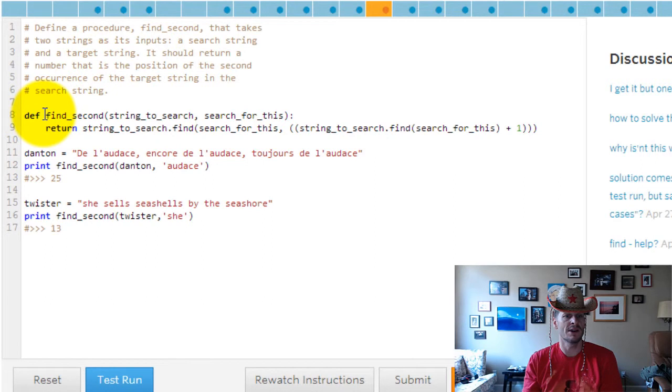So I defined a function, a procedure here, where I said find second, right? So I called this procedure find second. So I want to find the second occurrence of a word, right? And I'm going to search this string. So I'll pass in a string to search, and I'll pass in what I want to search it for. So string to search for this. And when I pass that in, I'm going to return string to search dot find.